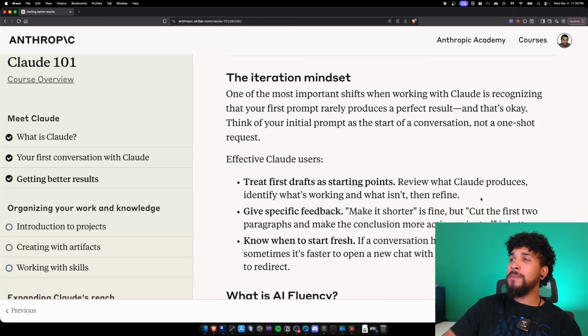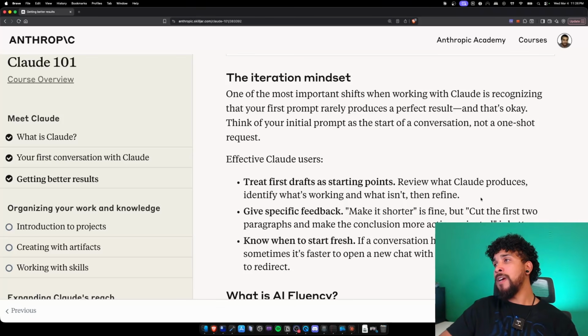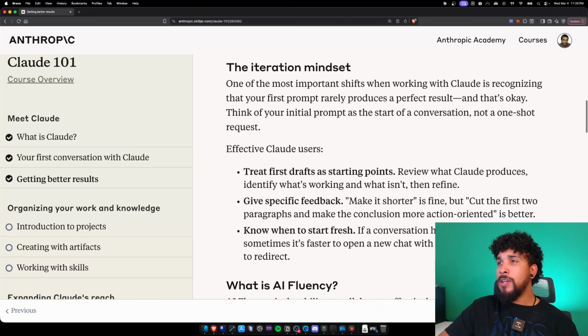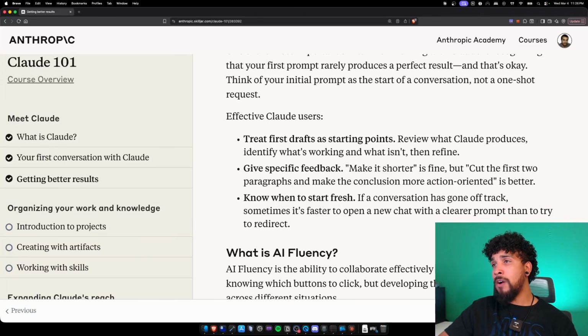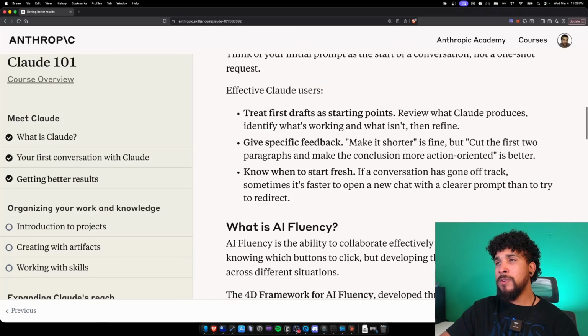Give specific feedback. "Make it shorter" is fine, but "cut the first 2 paragraphs and make the conclusion more action-oriented" is better. Know when to start fresh. If a conversation has gone off track, sometimes it's faster to open a new chat with a clearer prompt than to try to redirect. So this is kind of true.